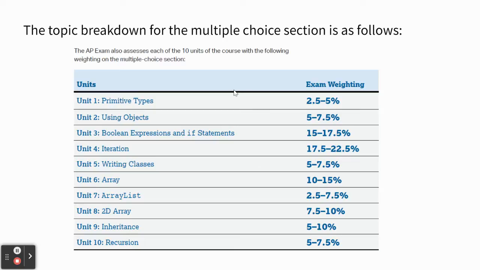10 to 15% of the test, multiple choice questions will be on arrays. That's one-dimensional arrays. About 5% on array lists. 2-dimensional arrays, 7 to 10%, so that's pretty substantial. Inheritance, like class Rectangle extends Shape, that kind of thing. And then recursion, 5%. So what's 5% of 40 questions? 2 questions. So you might have 1 or 2 recursion questions. It's not going to kill you.